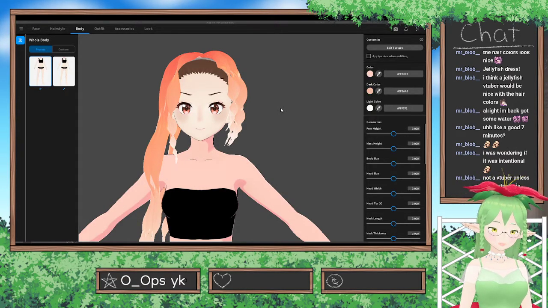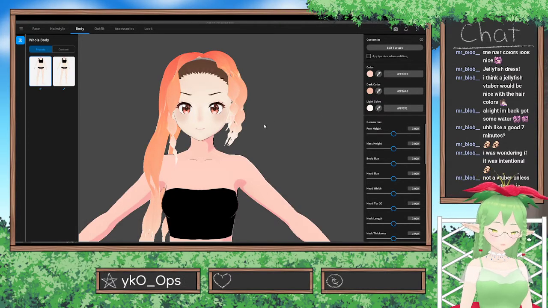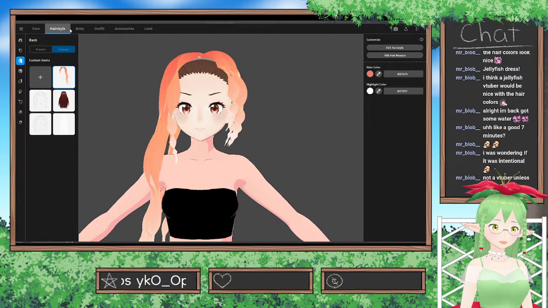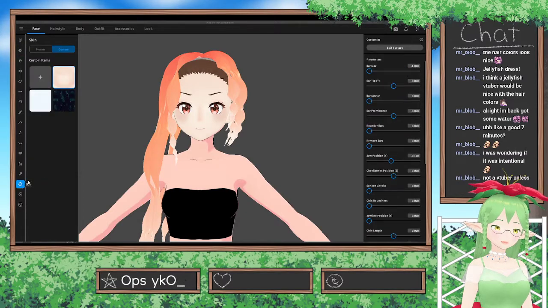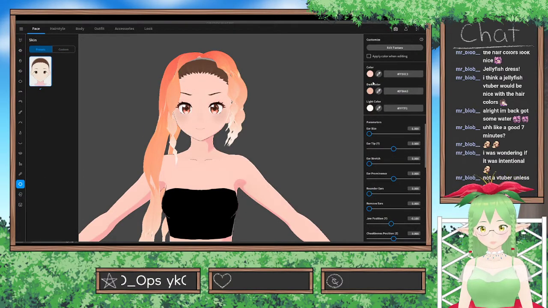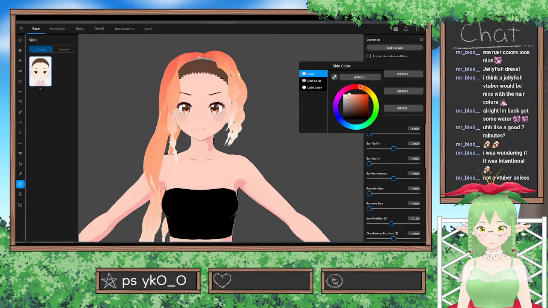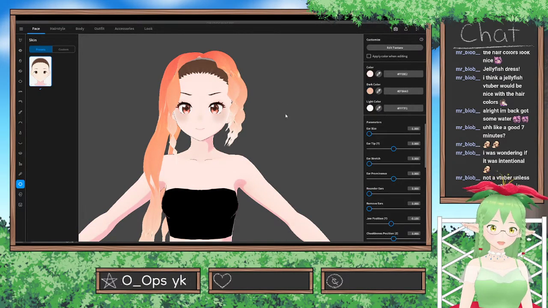Thanks for sticking around, Mr. Blob. You... let's see. Face. We need to go back to where is face skin. There it is. Let's take off the presets, and that is so... Looks like she's sunburned. Let's see if... There. Maybe like a little pinker?